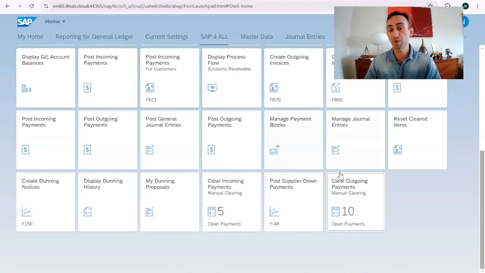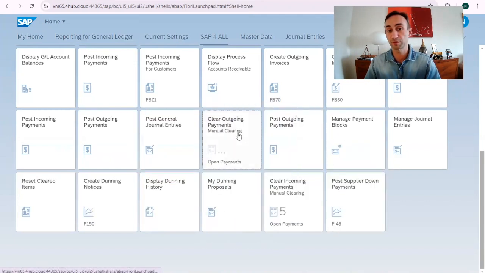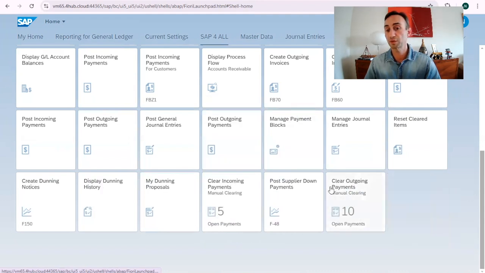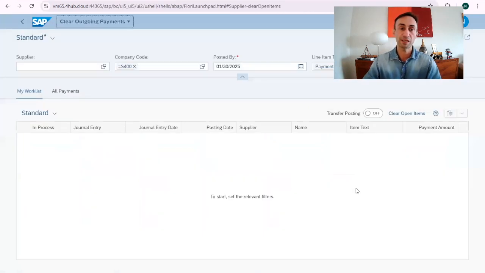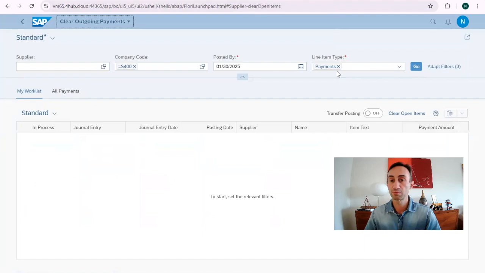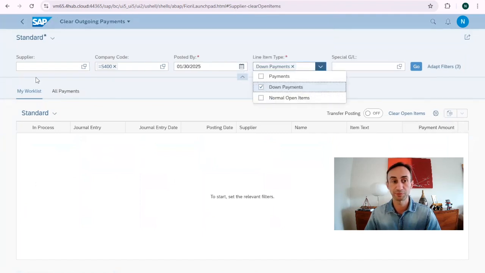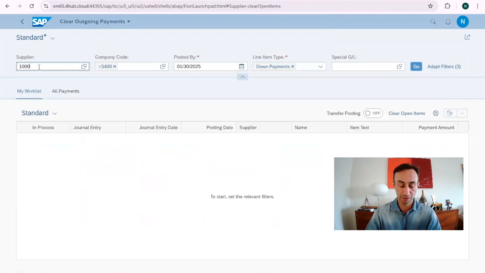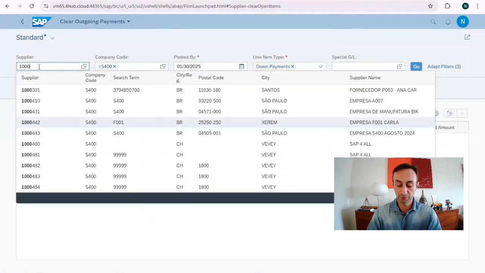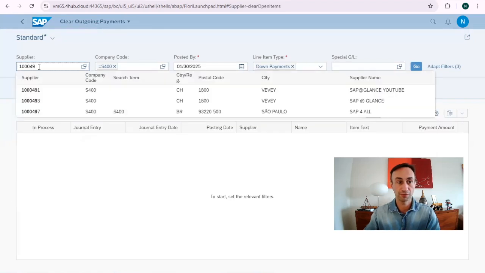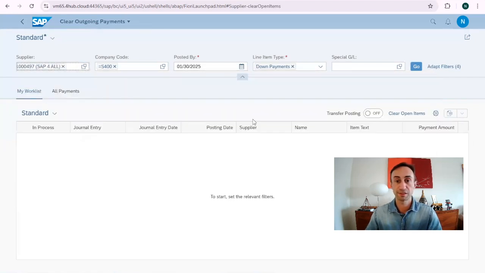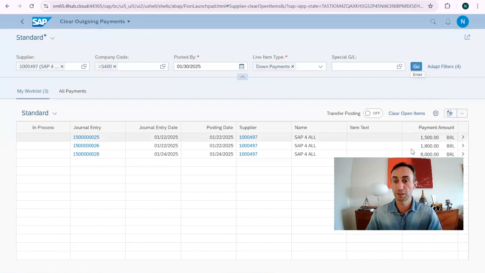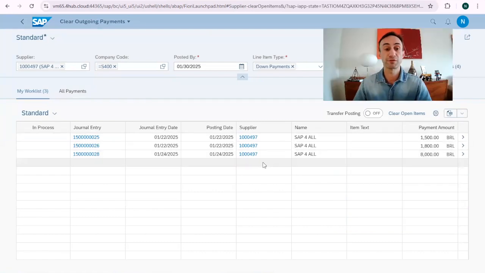So for us today, we are going to use this beautiful tile. You can see we can drag and drop, clear outgoing payment manually. So I'm going to click here and then the magic is going to happen. I'm going to choose, going to remove payments. I want to have down payments just to have something, and I'm going to put only my vendor 497. That's my guy. I'm going to click here, and then we have down payments.